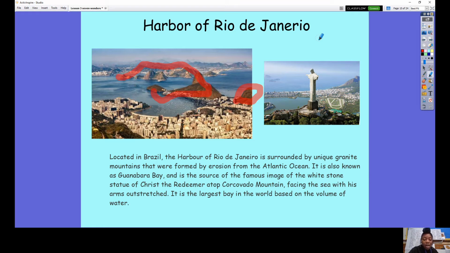It is also known as Guanabara Bay, and it's the source of a famous image. This is probably the most famous image in Brazil, of a white stone statue called Christ the Redeemer, and that's this image here. I'm sure many of you have seen this. It's a very famous landmark in Brazil. And that's at the top of Corcovado Mountain, which faces the sea with its arms outstretched.